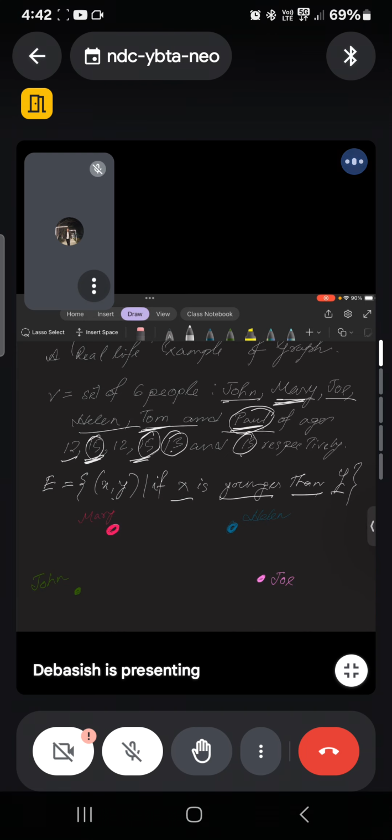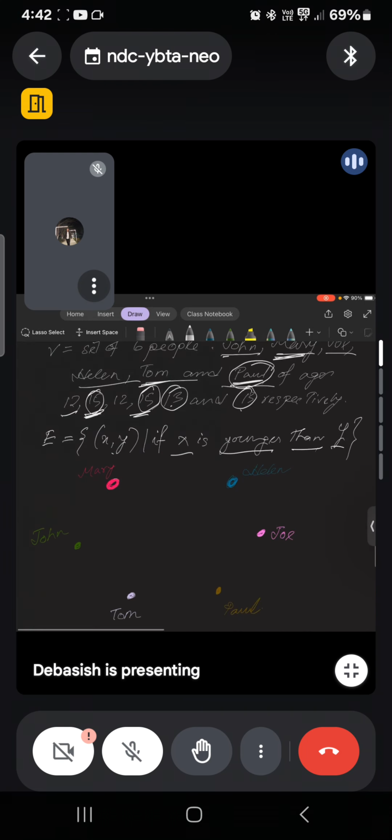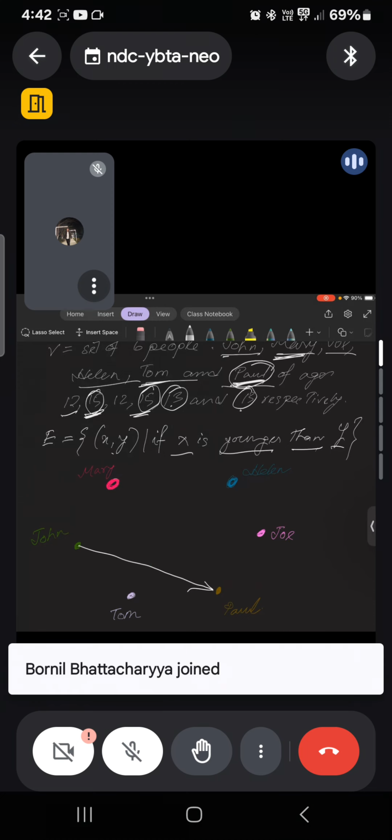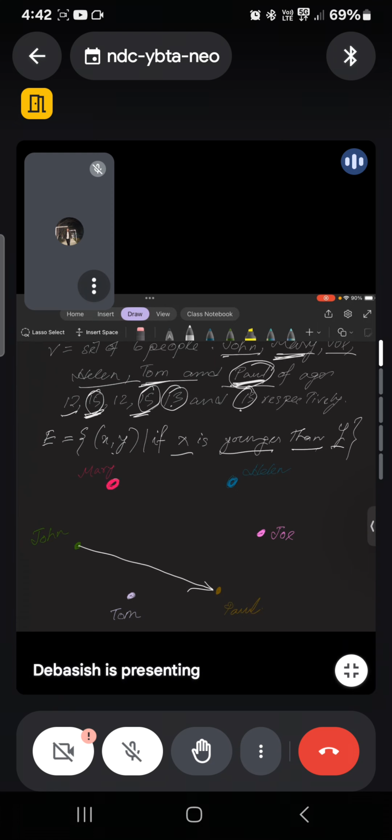So now first we'll give a direction from John to Paul. See here, Paul's age is 13, so John is younger than Paul, because John's age is 12 and Paul's age is 13. So we have to give a direction.